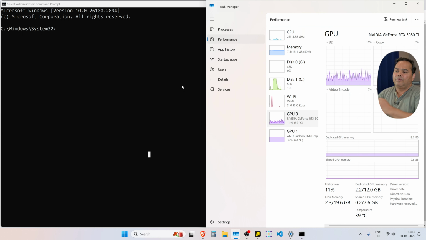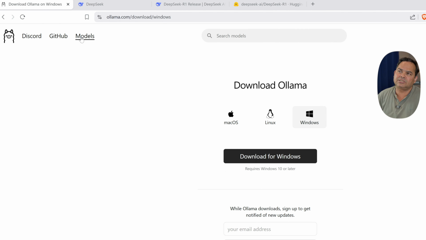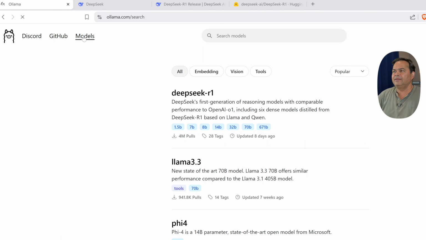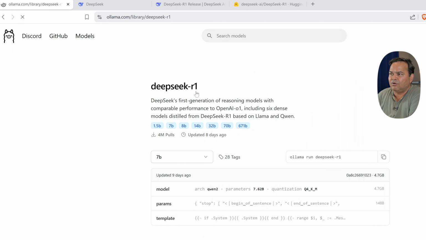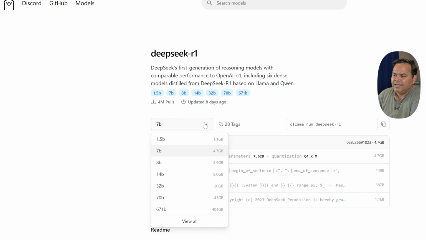Now we want to go to the Ollama website and search for the model. This is the models page on ollama.com. We click on it, and at the top you are seeing DeepSeek-R1. Now there are many different models. Some of these are distilled on Llama, some of them are distilled on Qwen. If you click on this and go inside the page, just click on this drop down. And if you want to see all of them, you can click view all.